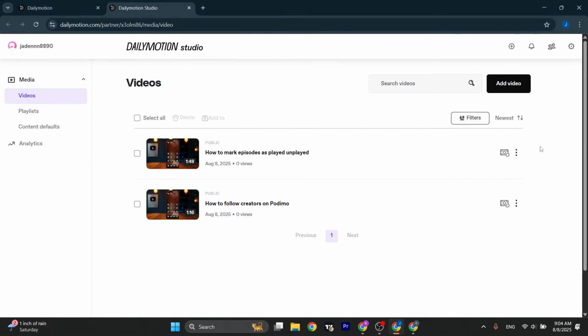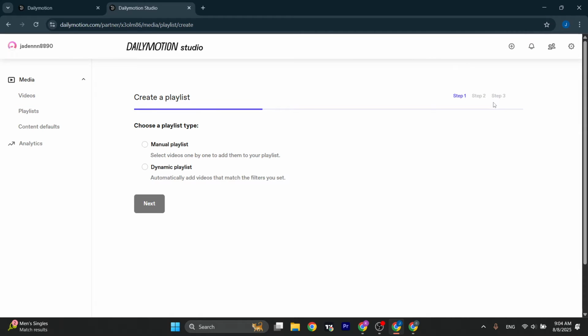Head over to Studios. Once you're inside of the Studios section, you'll be able to see the plus icon on the top of the screen. To create a playlist, you can click on this option. Now the second option right here is the option called Create Playlist. You can just click on this option.